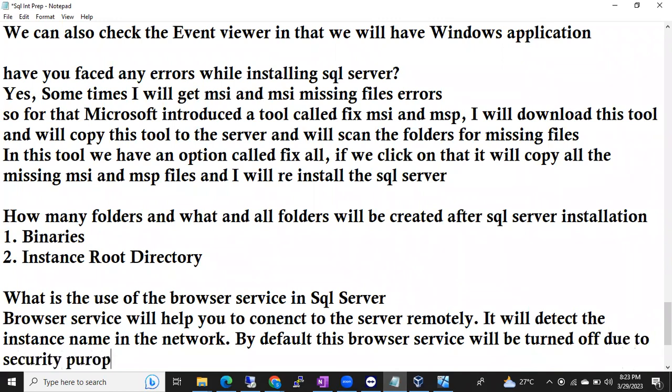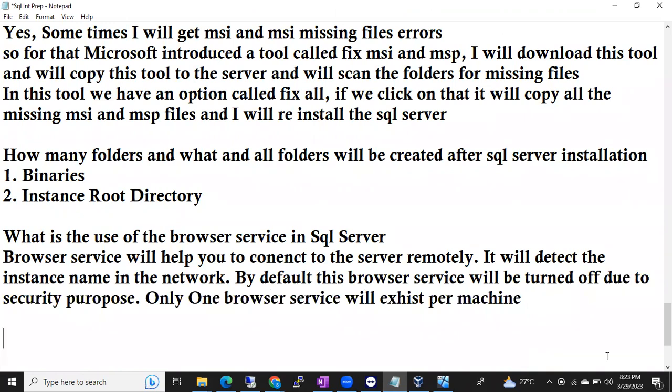Only one browser service will exist, guys. Why? Because this is a shared feature. The browser service will exist per machine. This is another interview question, guys.